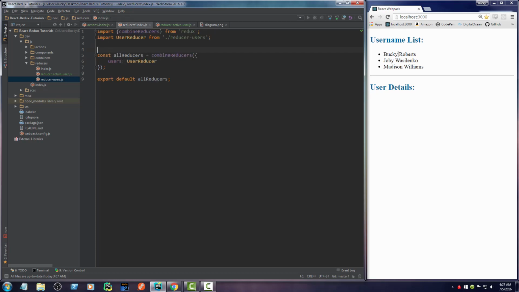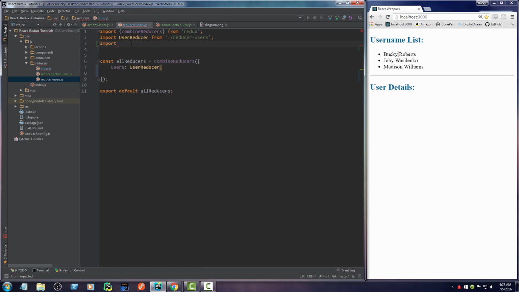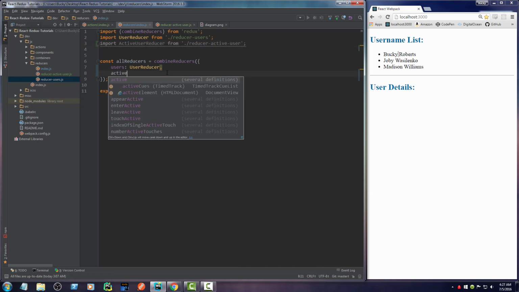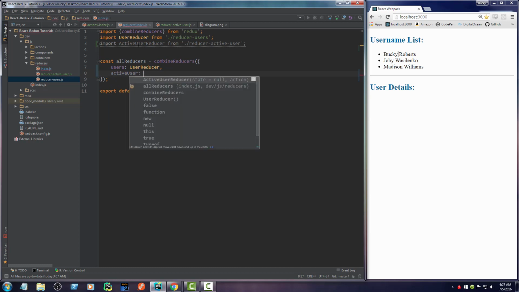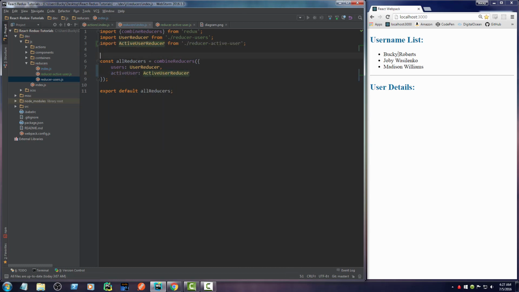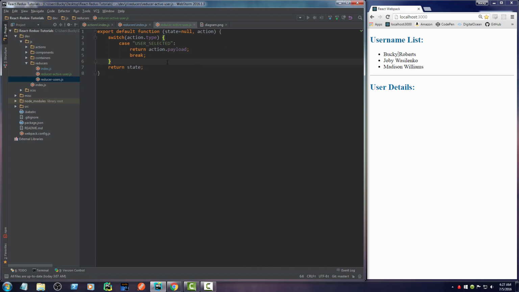This is beautiful. So now, again, all we have to do is add it to the all reducers. So import, what am I gonna name this? I'll just say active user reducer from reducer active user. And all right, so whenever I use this in my app, I'll just refer to it as active user, and it is equal to the active user reducer, which is essentially this function right there. Beautiful.